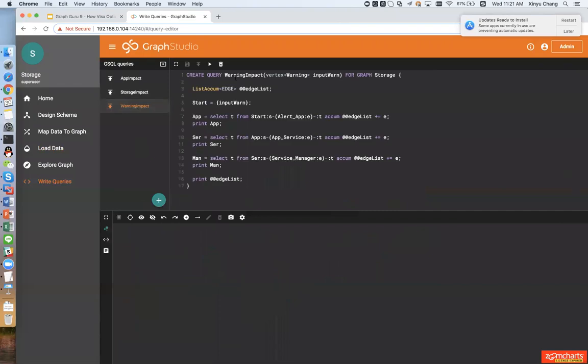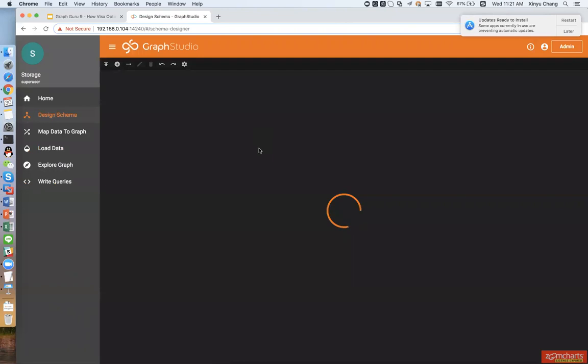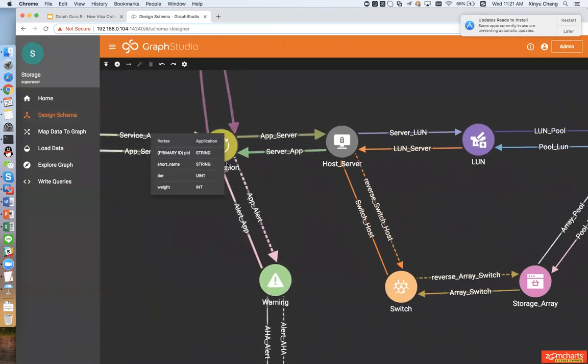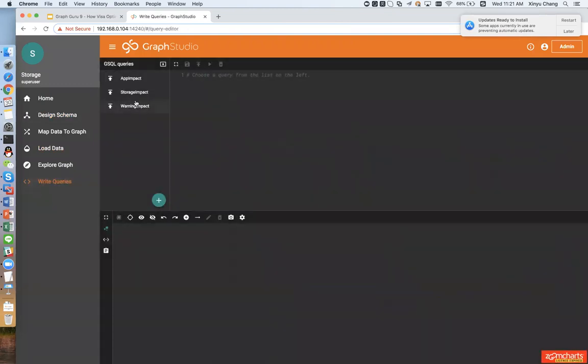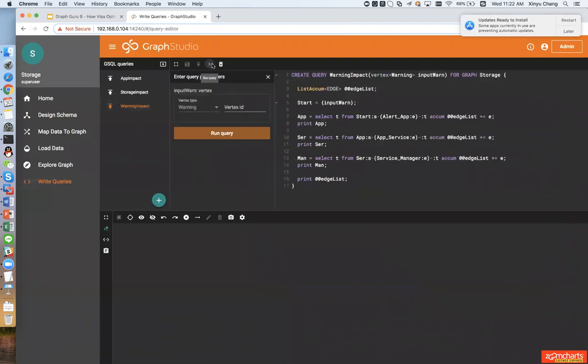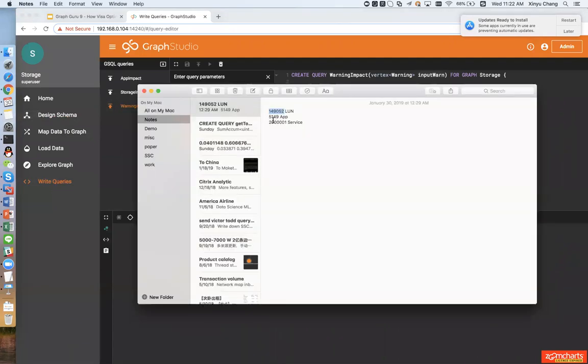For the second use case, called warning impact, as we can see from the graph schema, we have warnings attached to applications. So when a warning happens, the question we want to ask is, who should we contact? I implemented this very simple query starting from the input warning and traversing all the way down to the manager and up to the subgraph. Let me try to run this.